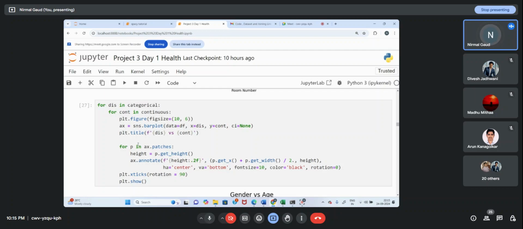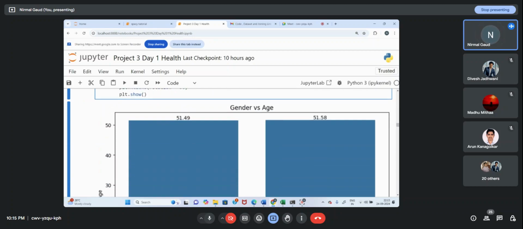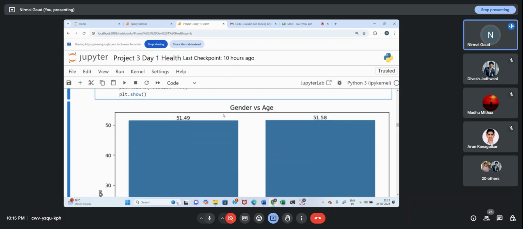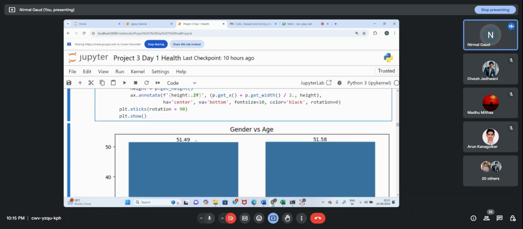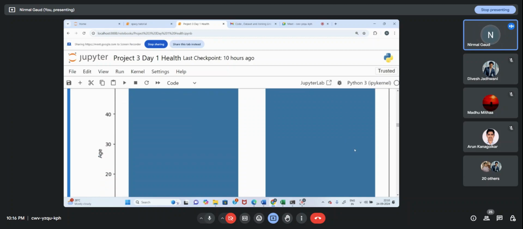So then what I did is I made a bar plot, categorical versus continuous. That's what you can do: categorical on the x-axis, continuous on the y-axis, and you can print the average values. Like here, male and female, what are the average values for gender versus age? This is very much important. The average age for male is 51.49, for female is 51.58.